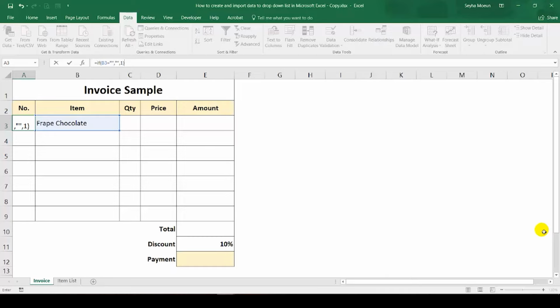Close parenthesis and enter. For the second number we write equal IF open parenthesis, click item value equal double quotation mark 2 times, comma, double quotation mark 2 times, comma, click on the first number, plus 1, close parenthesis and enter. And then drag down.